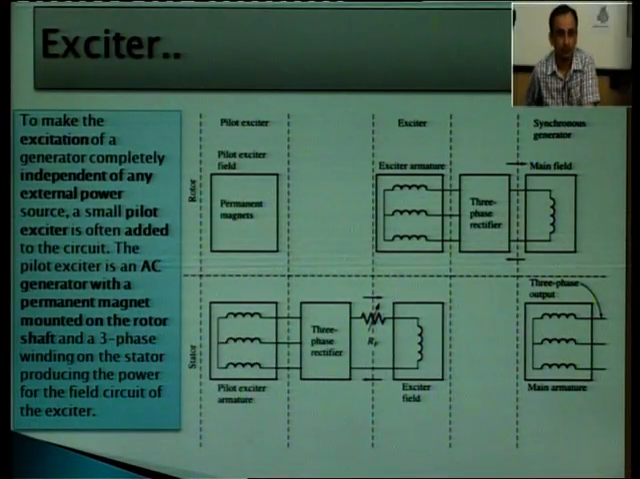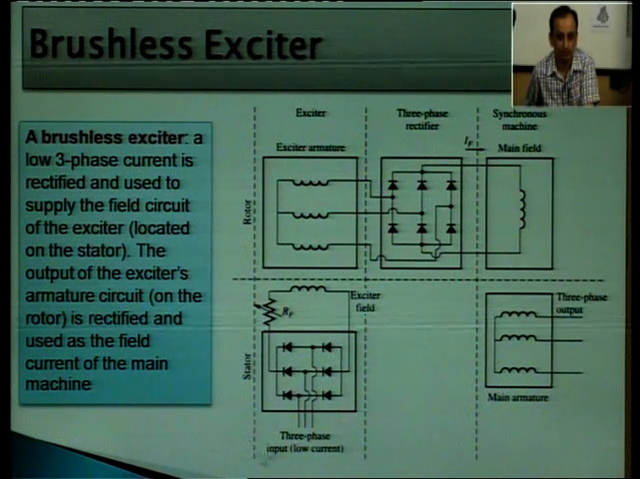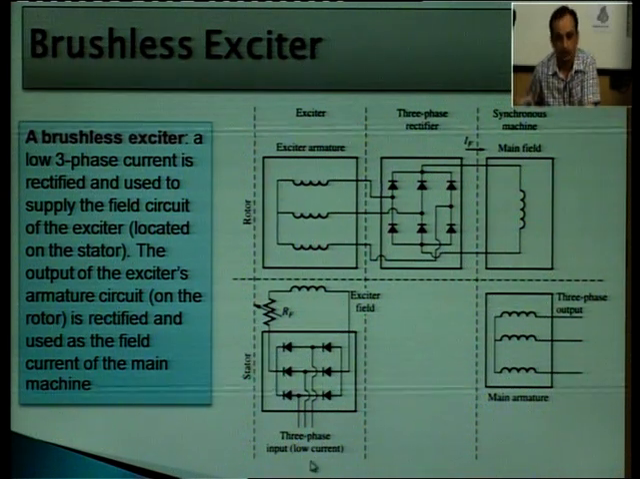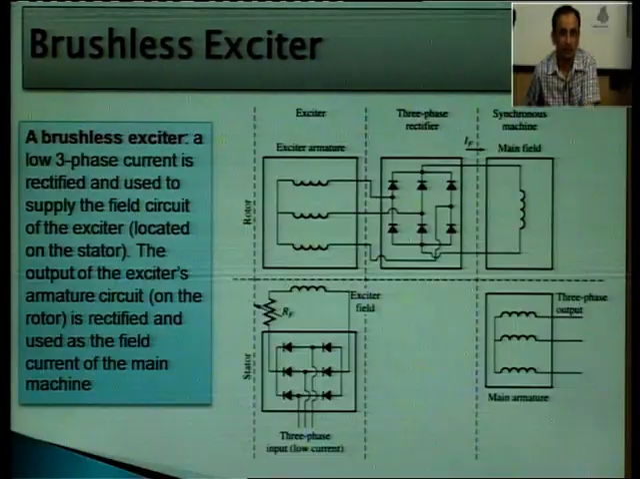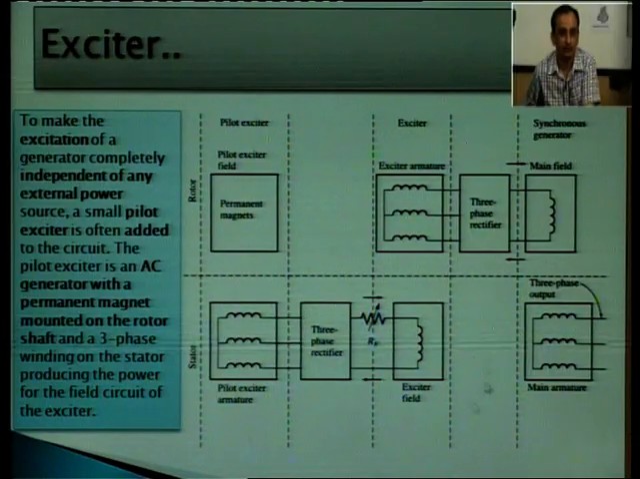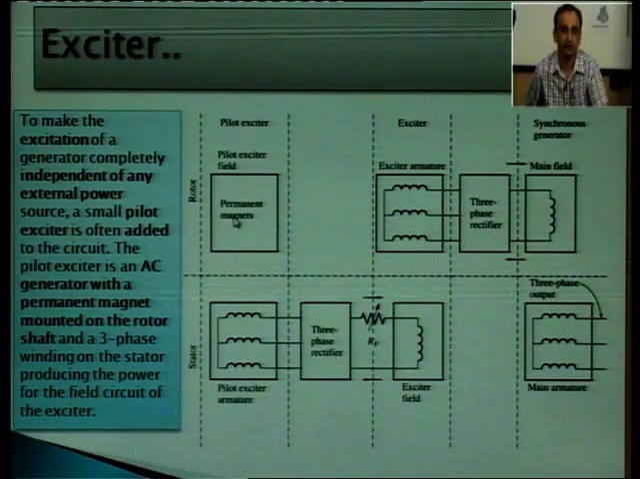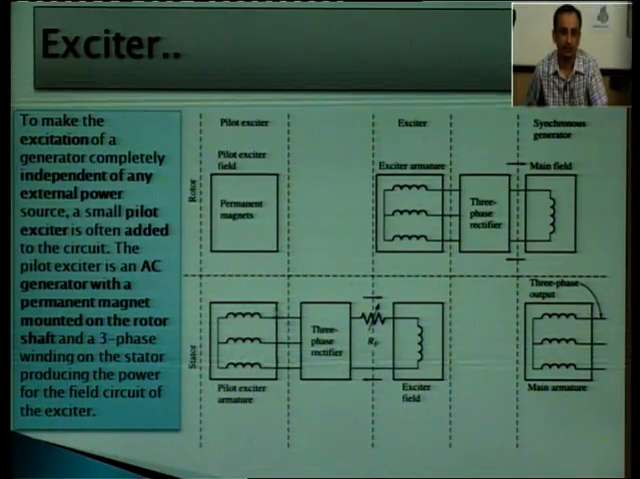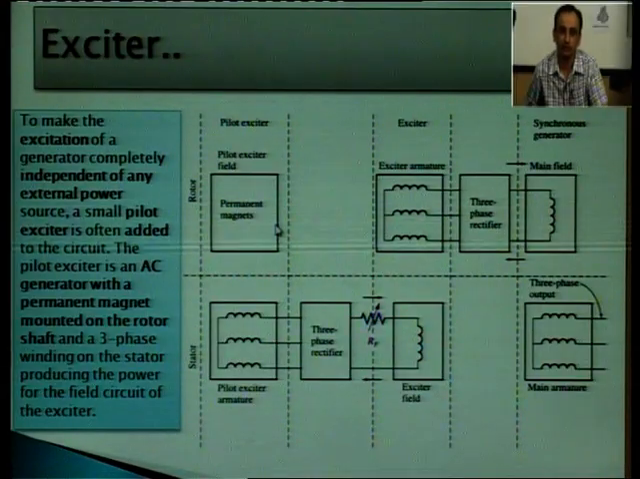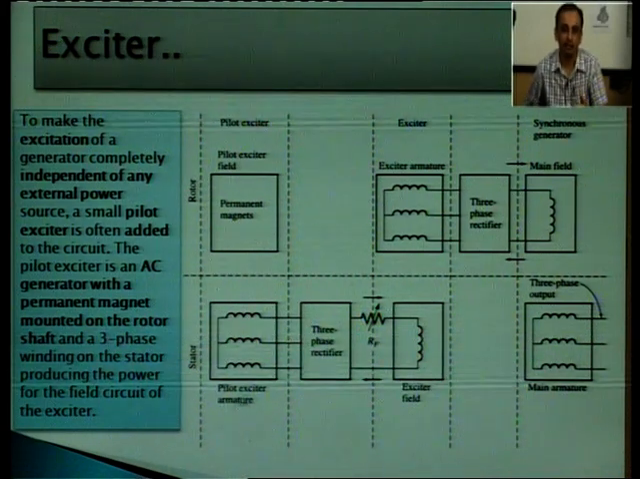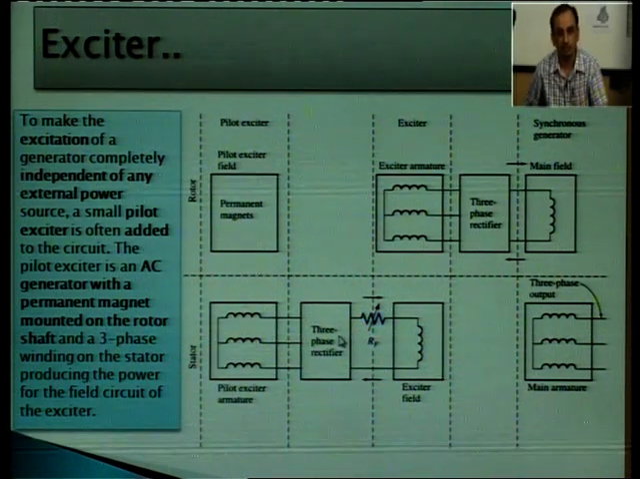Now, in this case we are taking the input from some external source, or it can also be taken from the synchronous generator itself, but here we can also place permanent magnets. This is what we call the pilot exciter. The permanent magnet creates a field, and it will induce an EMF here, because the magnets are placed on the rotor. So, that again produces a changing field, and as a result we have the EMF here, which is again rectified and fed to the exciter field.